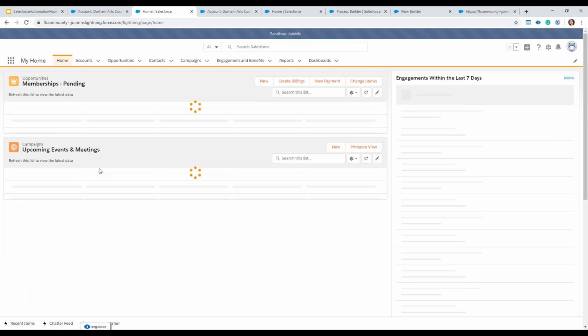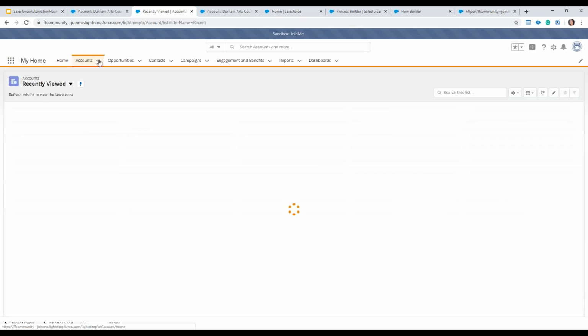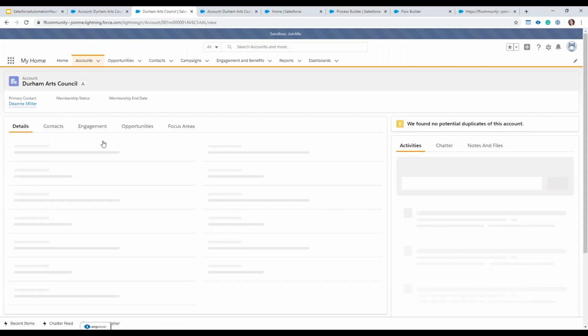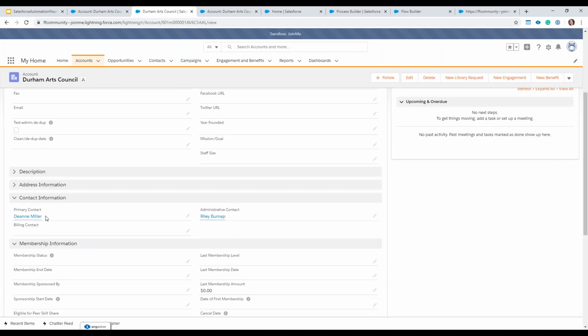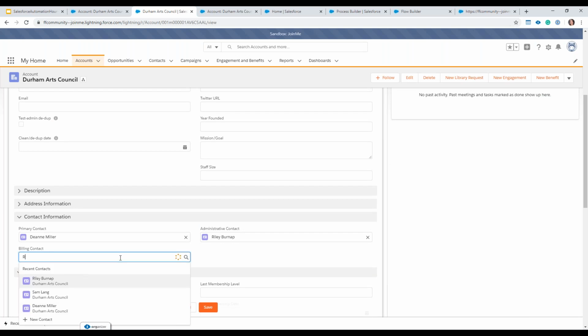Okay, in this specific situation, let's go into our Durham Arts Council. We have 3 custom fields that we're using to indicate which roles a person is playing at the organization. We saw in our staff list that Riley's in the finance department. Their title is accounts payable. Say they're also the billing contact. We would add Riley in here.